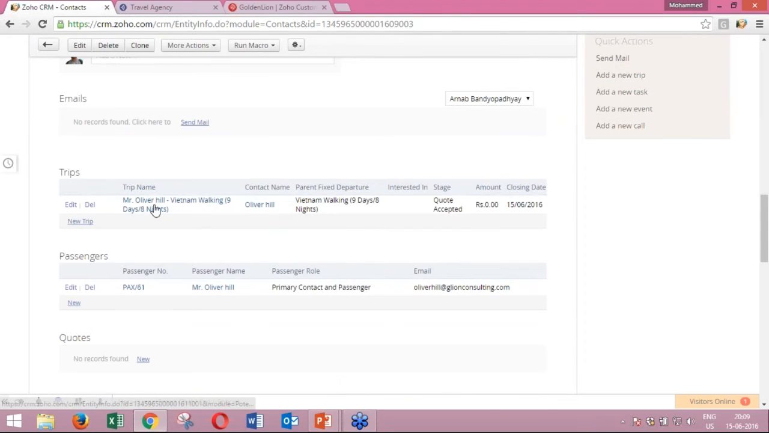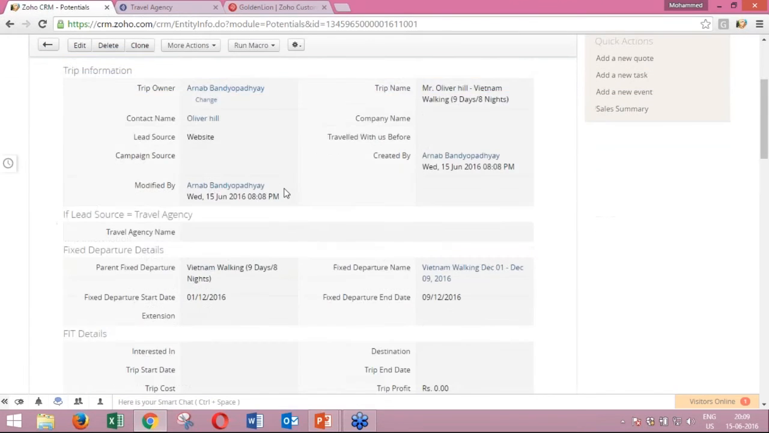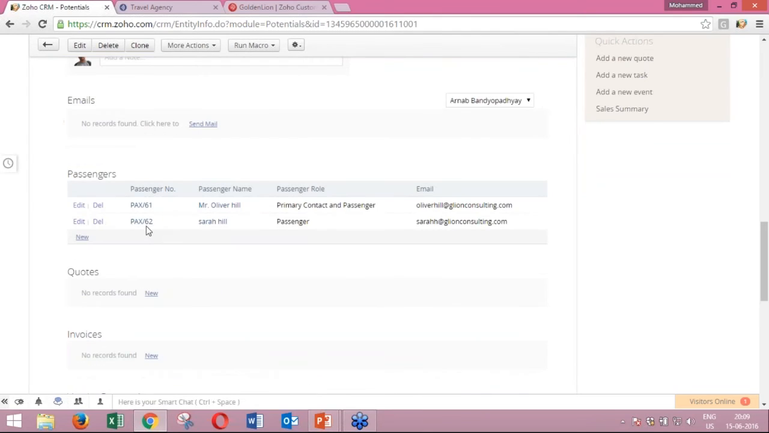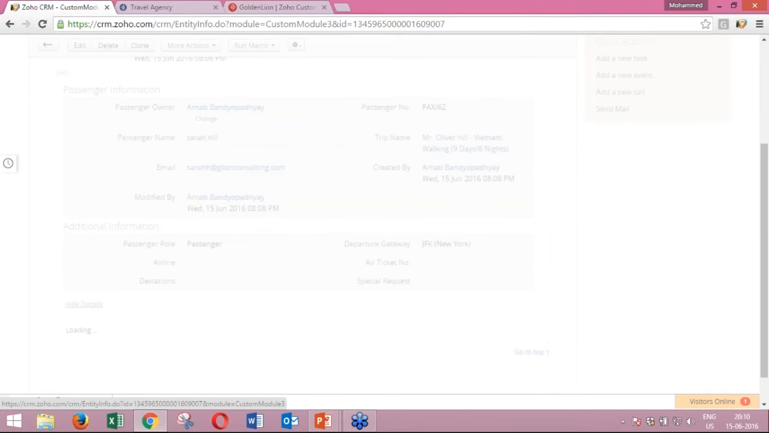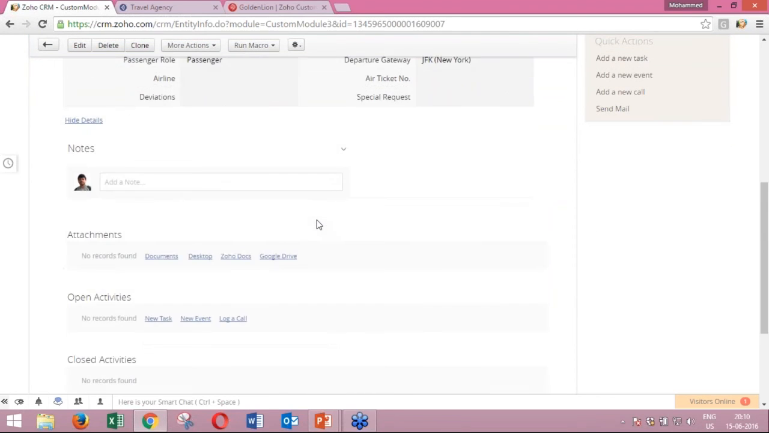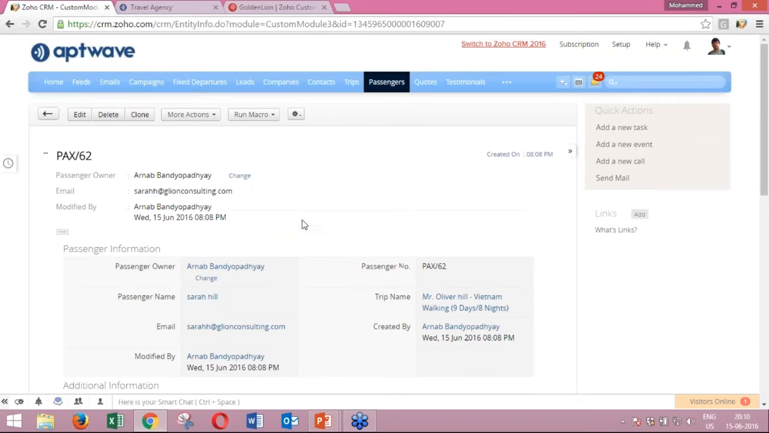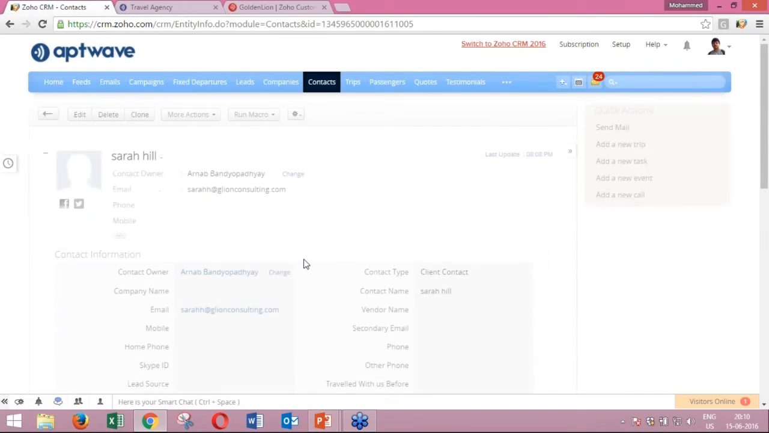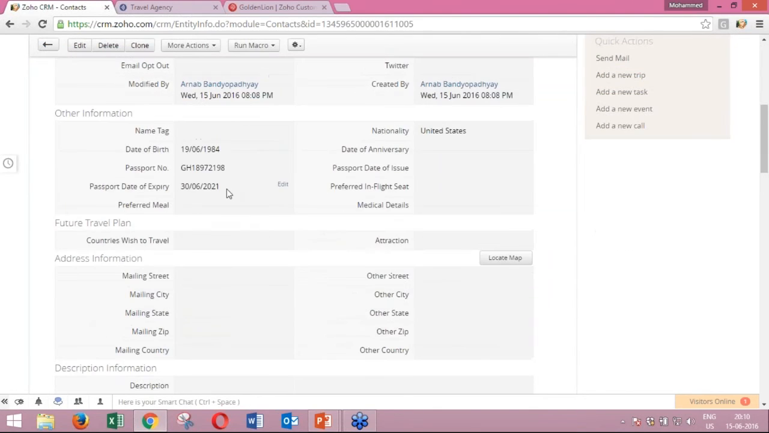So now I'm going back to the trip. And the third piece of information which I was talking about is the passenger module. So let's say Sarah Hill: the information which I passed on for Sarah Hill is going to be added as a passenger, as well as a contact, of course. Sarah is a passenger for this particular trip, so this information is coming here. So this is the passenger, and if I click on this contact, your information is also being populated here.